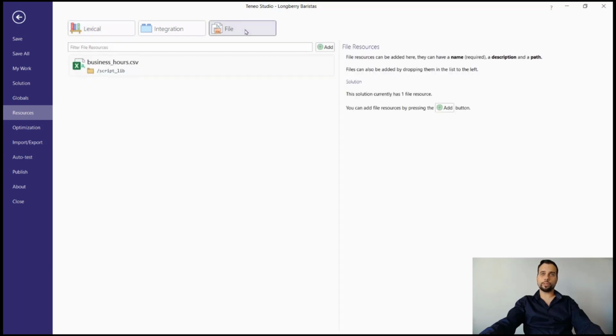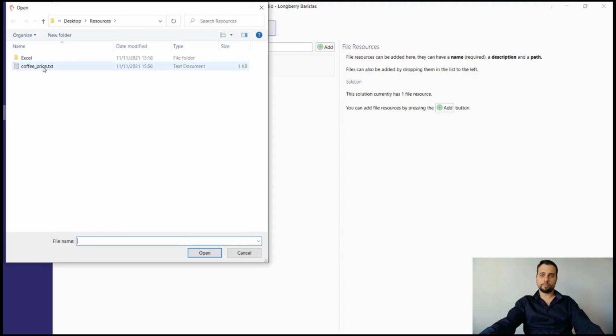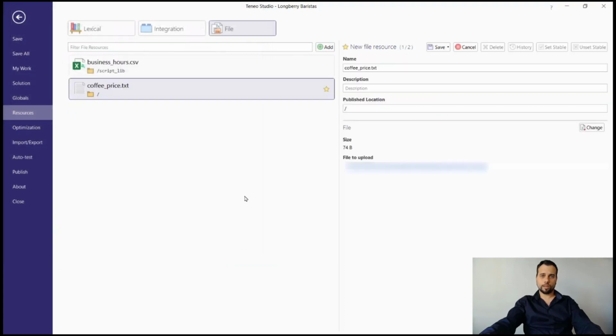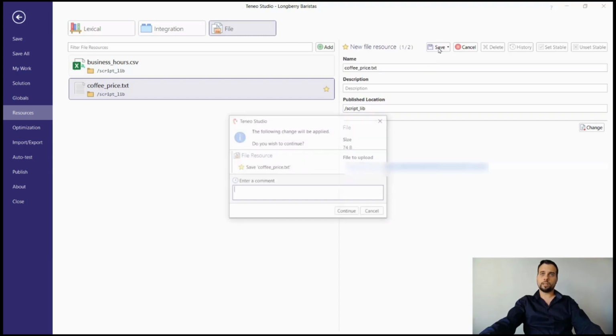So we go to Resources, File, click on Add, and search for our txt file. And now we need to make sure that we change the location, the published location, to script_lib, so that our file becomes available at runtime. Now we need to save.